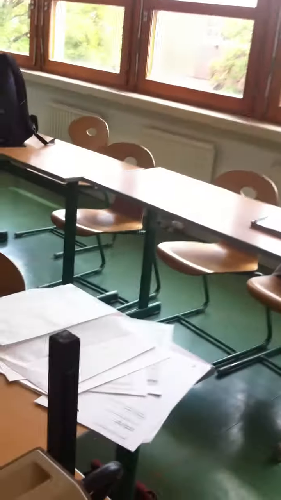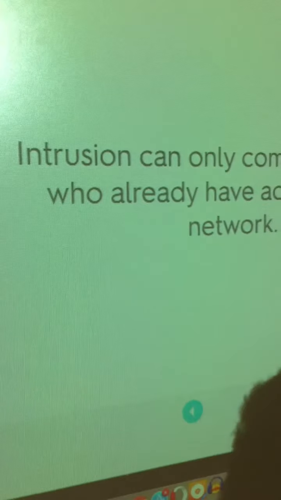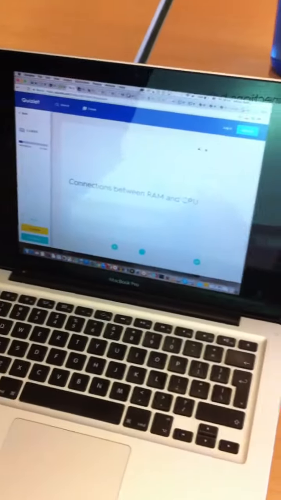Wi-Fi is an interface where you can have things connect to a network. It's a wireless protocol security system. That is not the answer, but intrusion can only come from those who already have access to the network. Guys, you need to know this. It's security for the internet. Why can't they keep it simple?